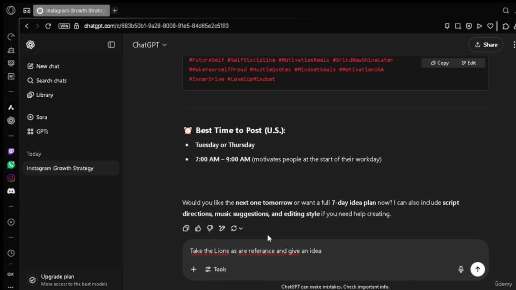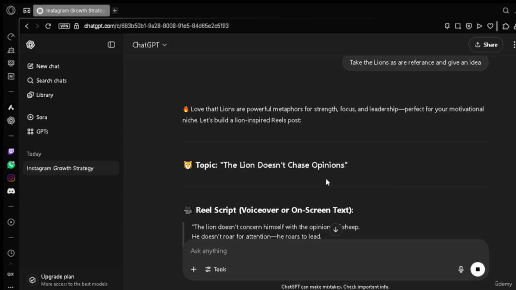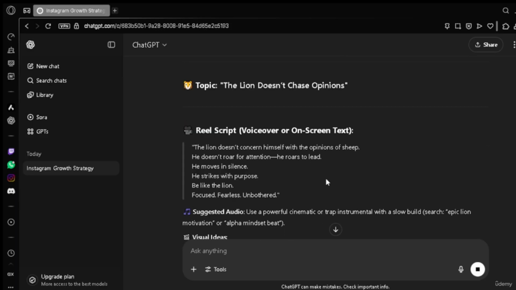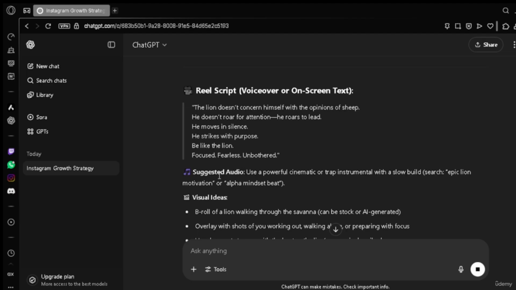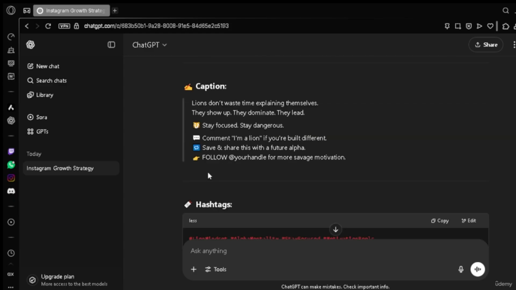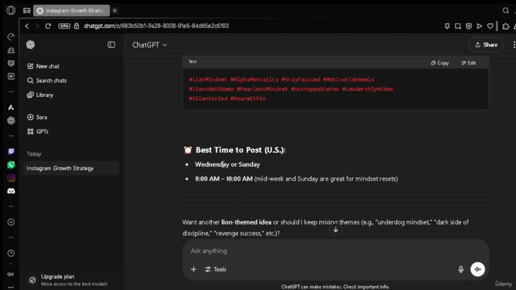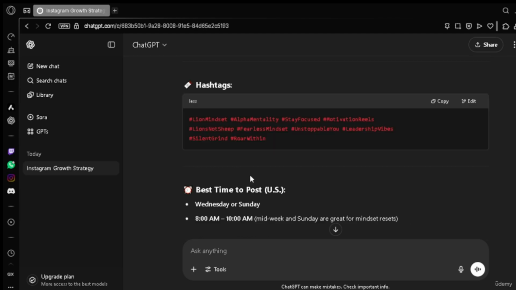Here I typed lions and sent it. As you can see, ChatGPT gave us a Reels idea about lions, a description, a music style, and then additional ideas. It also wrote out the caption, provided hashtags, and recommended the best days and times to post. This is how our workflow progressed. I had written a prompt that said, "Take this as a reference and give me an idea related to it."